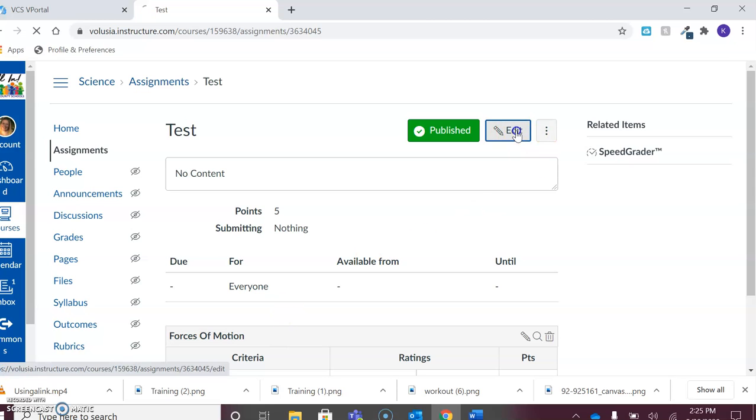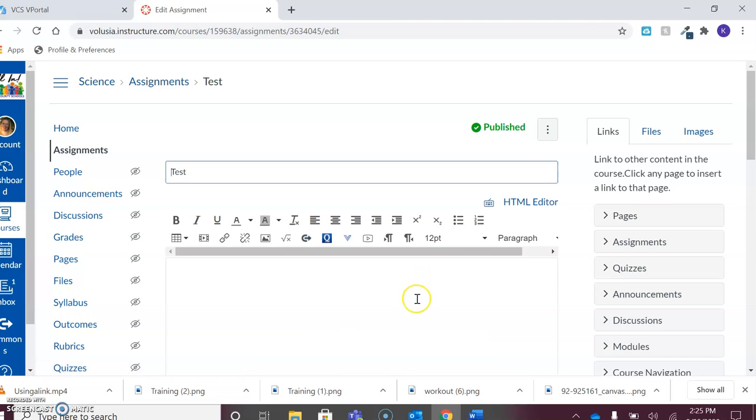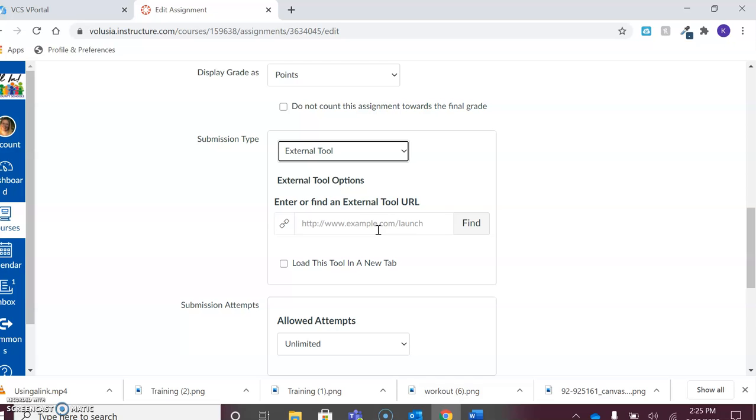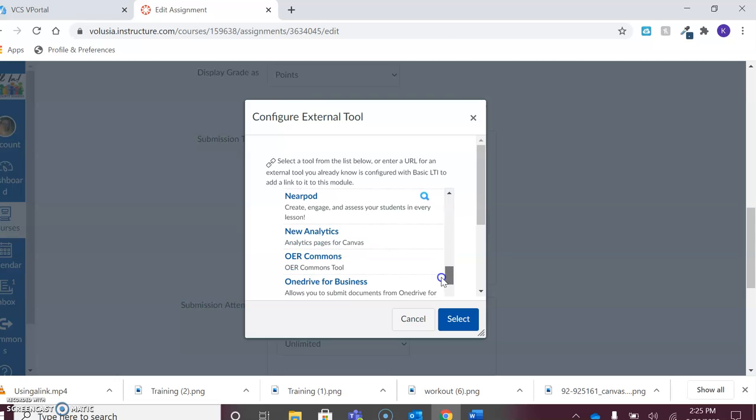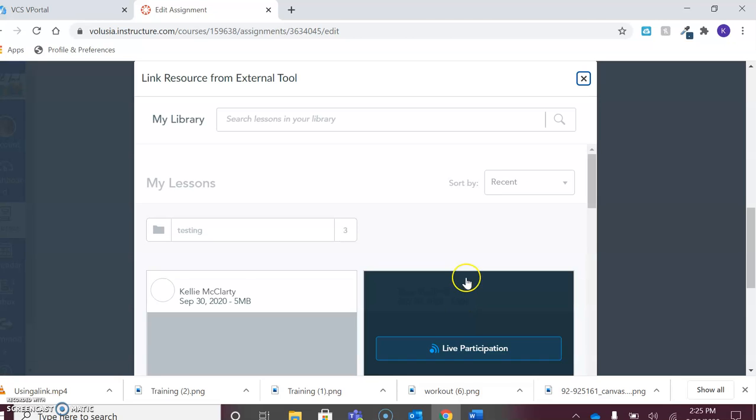Now you're going to go in and actually add your Nearpod to this assignment. So you're going to scroll back down to where you changed the submission type, and now you're going to change the submission type to External Tool. Once you click on the External Tool feature, you're going to click Find, and you're going to scroll down until you find your Nearpod. And then what's going to happen is it's going to populate your Nearpod here.